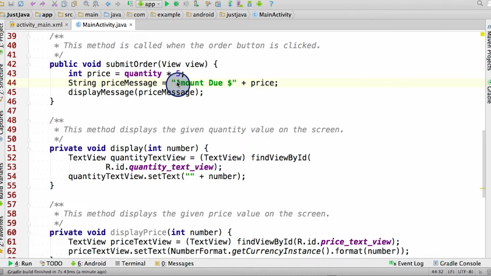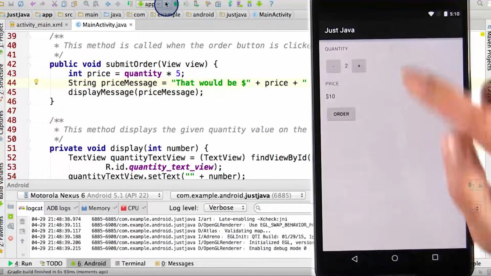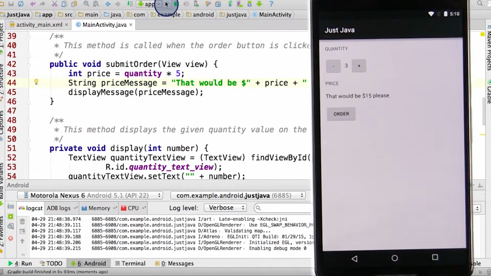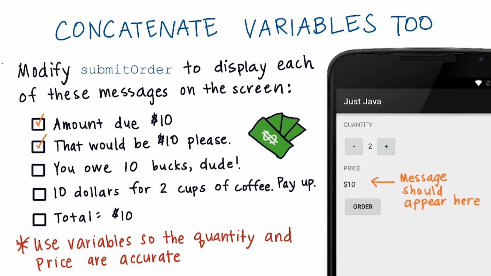Next, we want it to say that would be $10, please. I'm going to change this text to start with that would be, and then I want a $ sign, the price, and then I want some more text after that. I should say please, and a period. I add a space here because I want a space after the price. Let's check to see what that looks like. On the device, if I change quantity to 3, hit the order button, it says that would be $15, please. Now the second one's done.